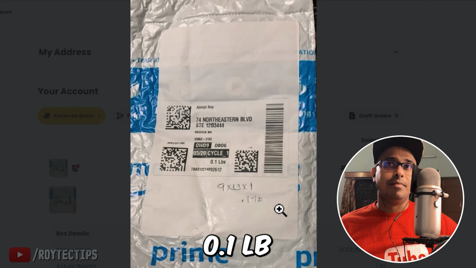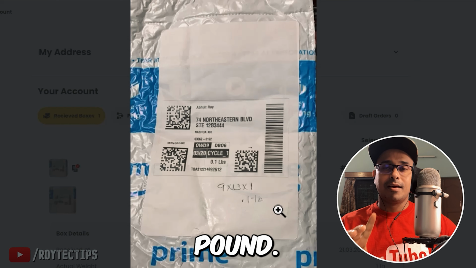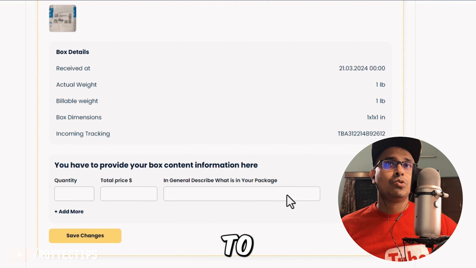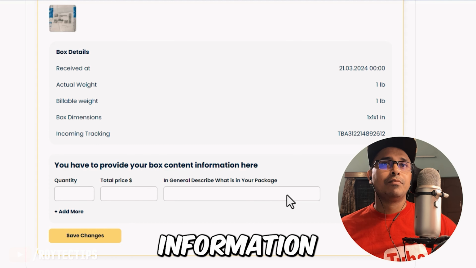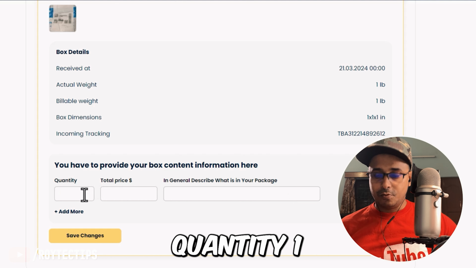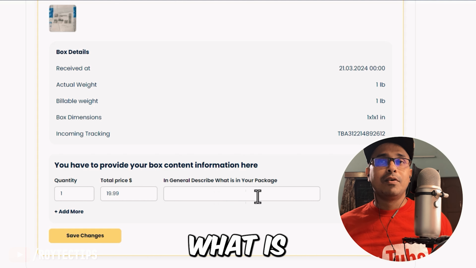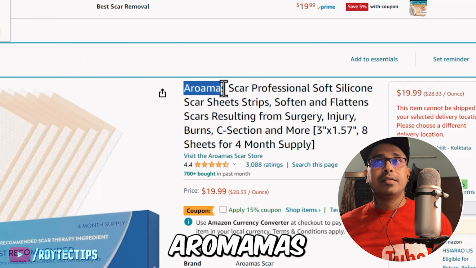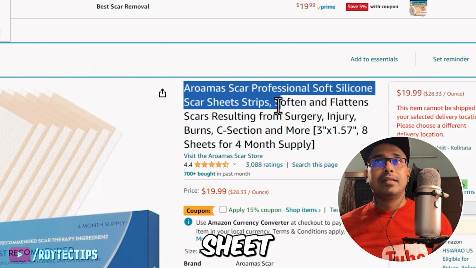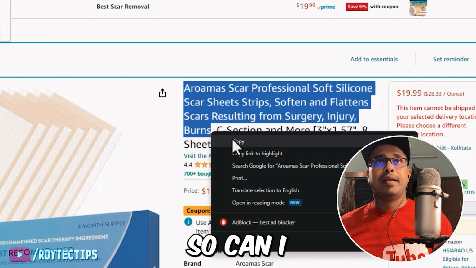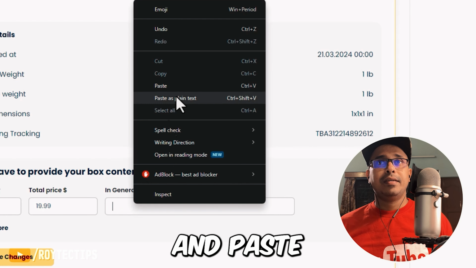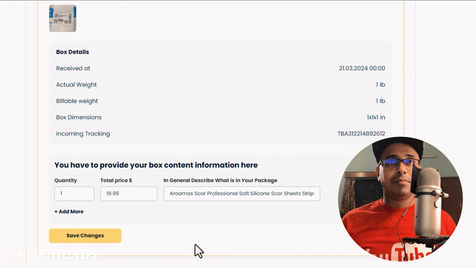The shipping category will be on pound. So pretty small package. You have to provide your box content information here. So quantity one, $19.99. In general, describe what is in your package. So what is in your package? It's an aroma scale professional shop silicone scale. So can I copy it and paste? Save changes.